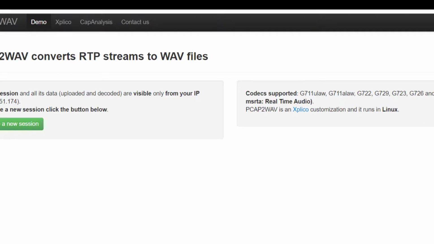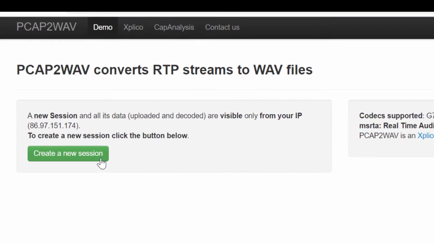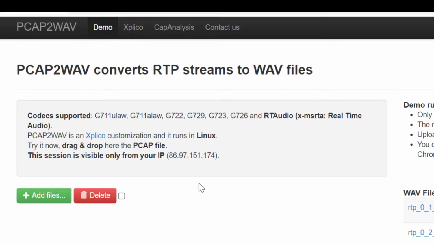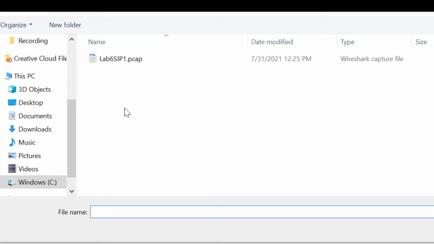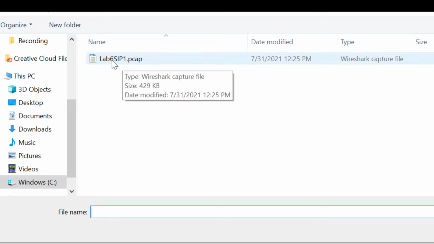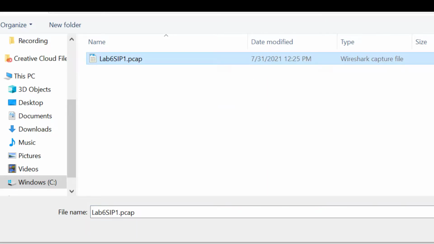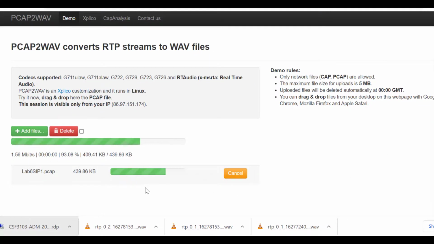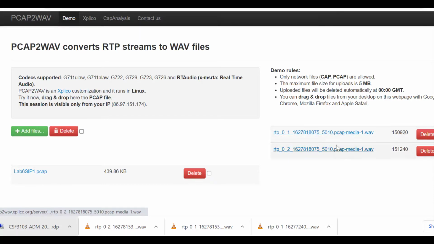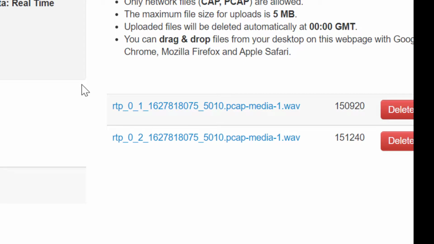Alright, so go here. Then I'm gonna hit create a new session. Because you already have this file downloaded to your local machine from your email, remember, you can download this to a new folder in your local machine, and then I'm gonna hit add. I have it here, this is my SIP1, lab6 SIP1.pcap. So I'm gonna hit open. Once you hit open, it's very simple and straightforward. The pcap file has been reassembled or reconstructed, and you can play these ones here.